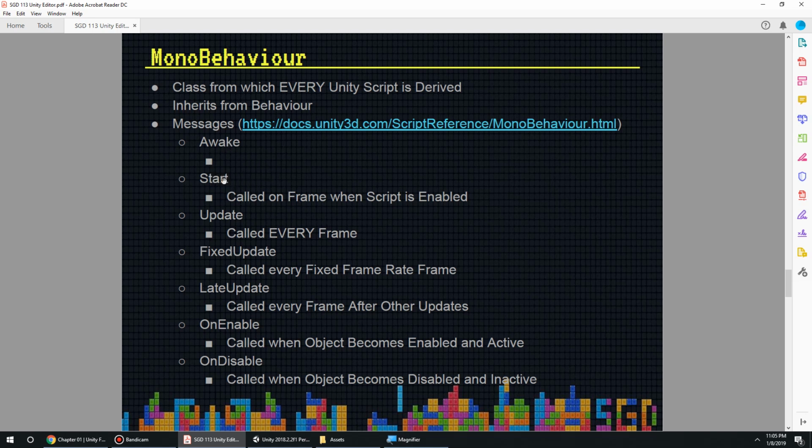The Start function right here. Pretty much almost every script you make, unless special cases, you don't need to do something on the very first frame in which the object appears in the game. But if you want to run code as soon as the object appears, then you're going to use the Start function derived from MonoBehaviour libraries. Or the Update function calls this code every single frame.